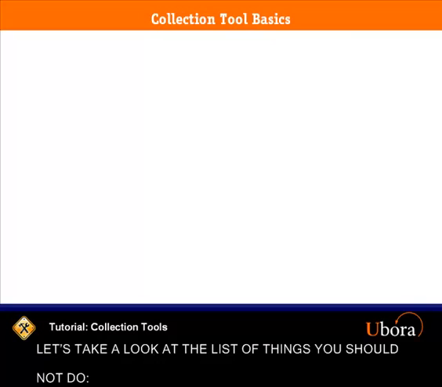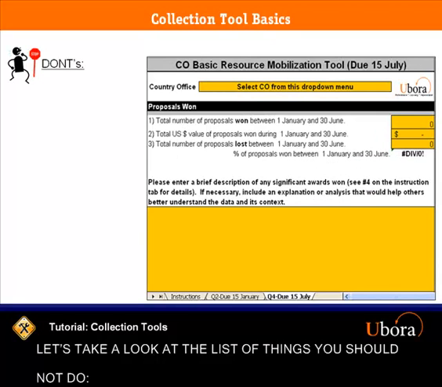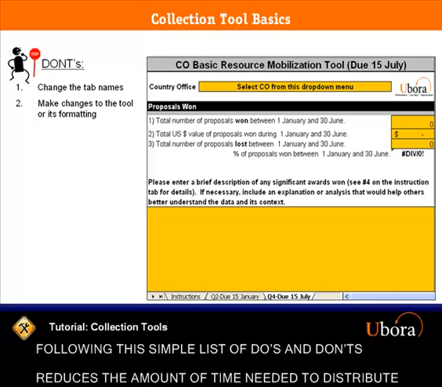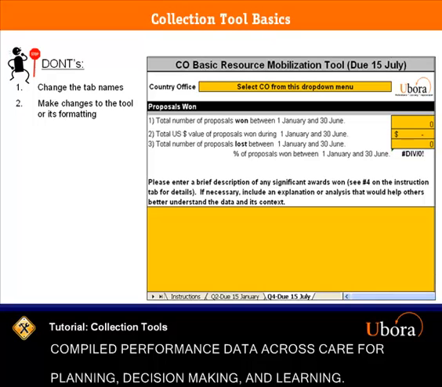Let's take a look at the list of things you should not do. Change the tab names, or make changes to the tool or its formatting. Following this simple list of do's and don'ts reduces the amount of time needed to distribute compiled performance data across CARE for planning, decision-making, and learning.